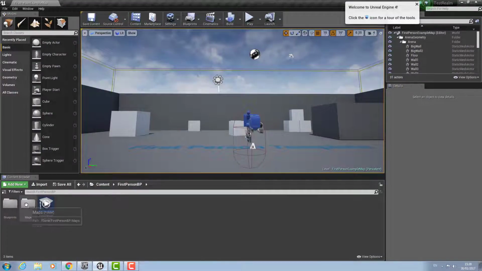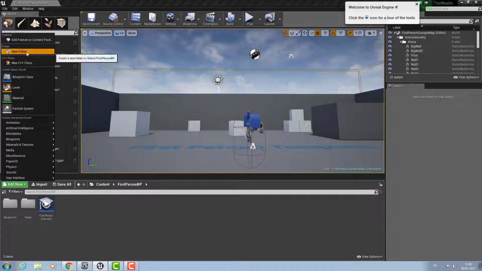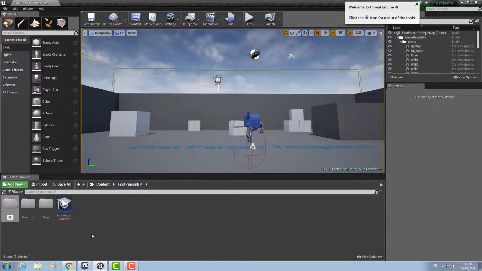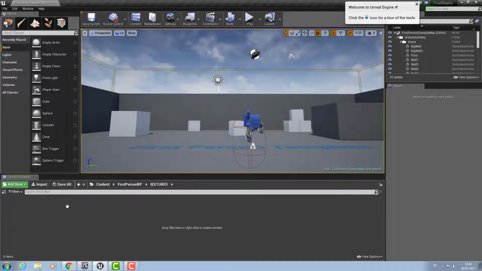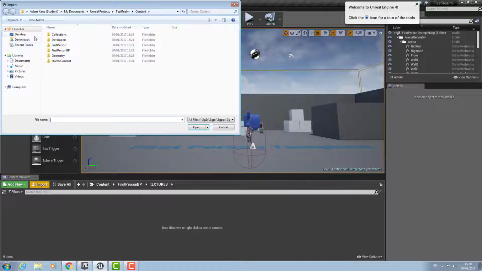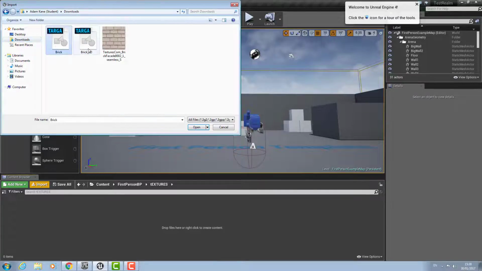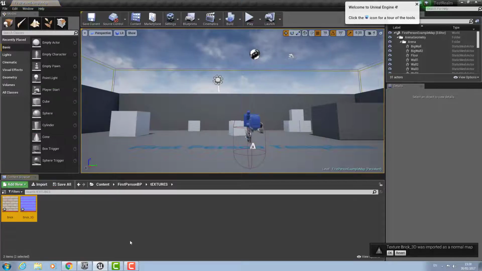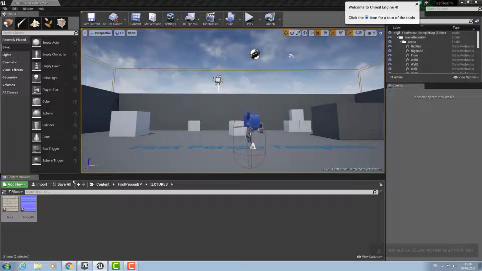What you need to do is create a new folder, just to keep it all neat. I'm going to call this textures. That's spelled wrong, I'll spell it correctly. And we're going to import our new textures. Import brick and brick 3D. Just click the import tab. You can also drag them in from the library, so that's nice. Alright, now we're going to save really quick.